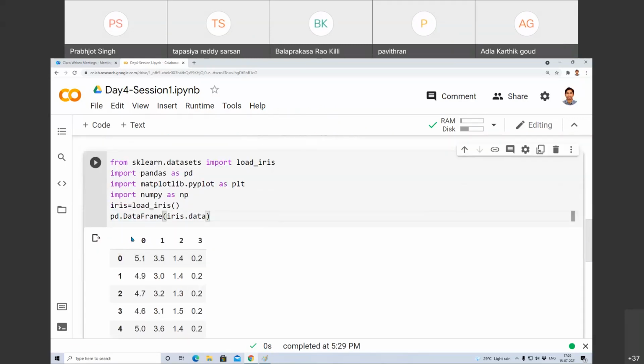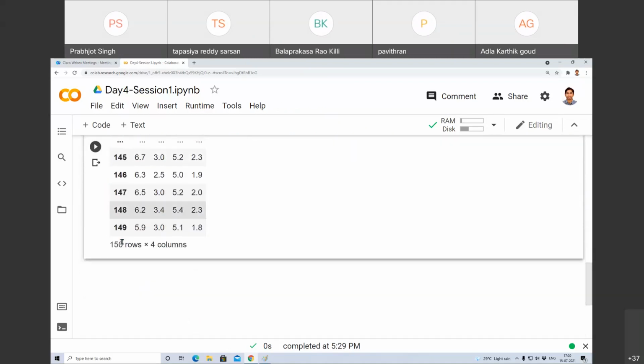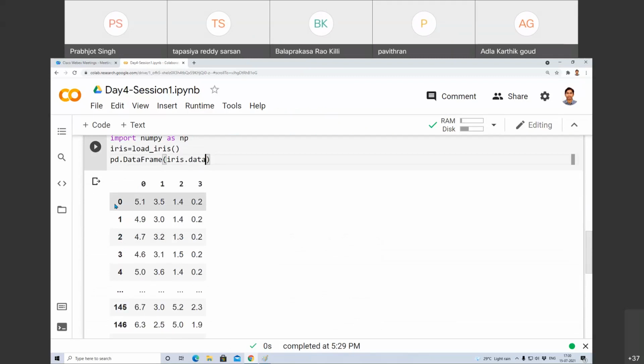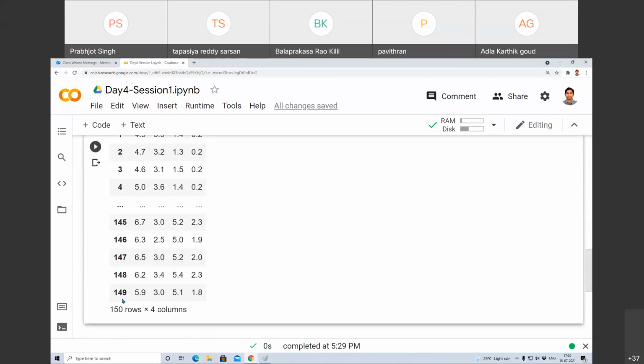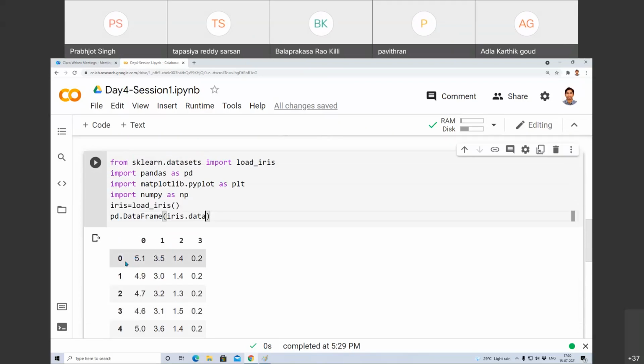Now we have converted that NumPy array into tabular format. These are the names of each and every row, the index, you can say. Row index 0, 1, 2, 3, and so on up to 149. So each row can be accessed using this row index. Similarly, these are the column names, column indexes 0, 1, 2, 3.